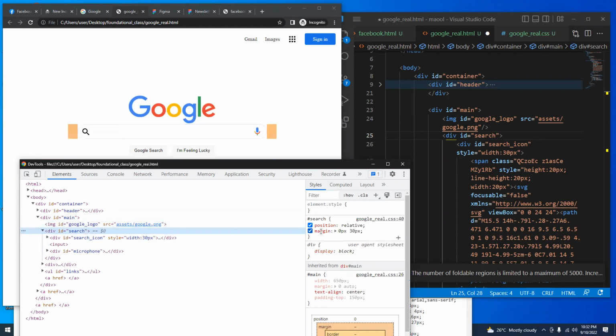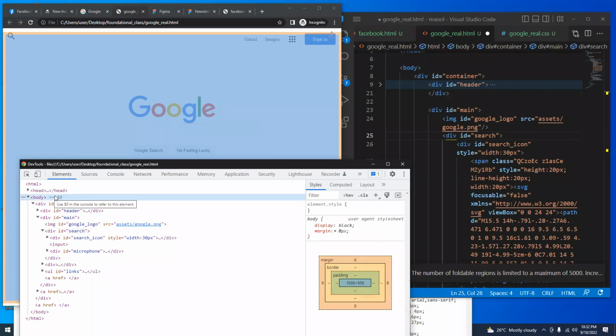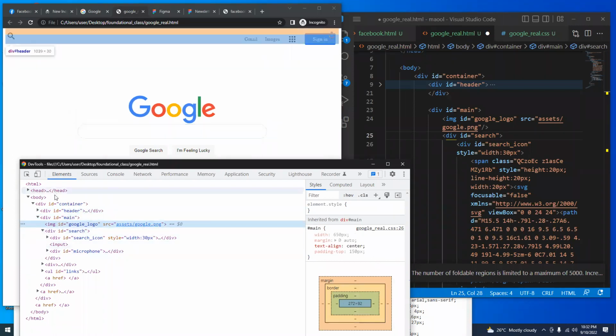So look at this search now. If I remove this relative I put here, see what will happen. You can see it jumped to the top. Why? Because the nearest relative parent is the body. It's not this, it's not this, it's not this. So it's going to look for the nearest relative parent, and in this case, it's the body. So it's going to jump to the top.